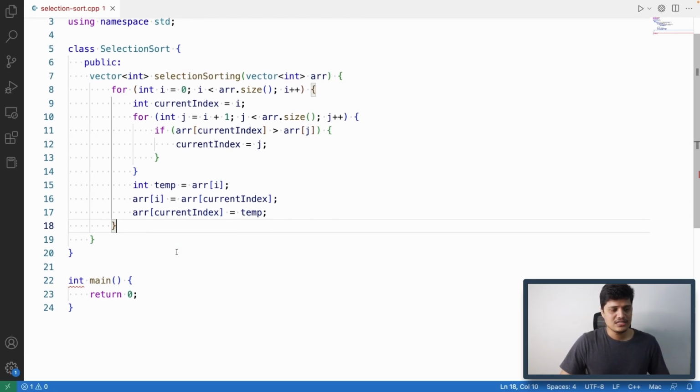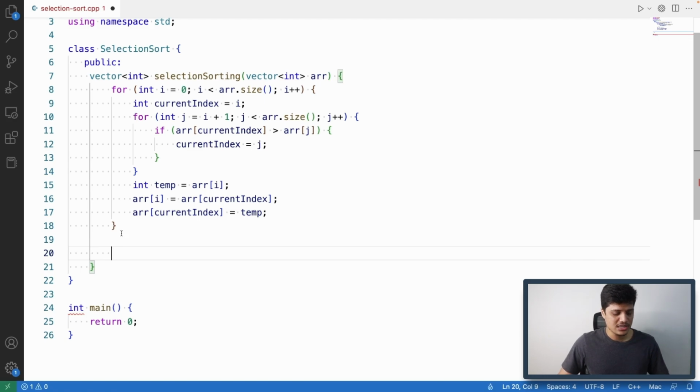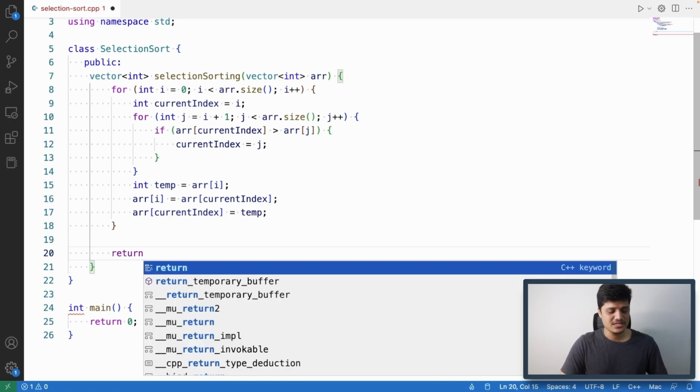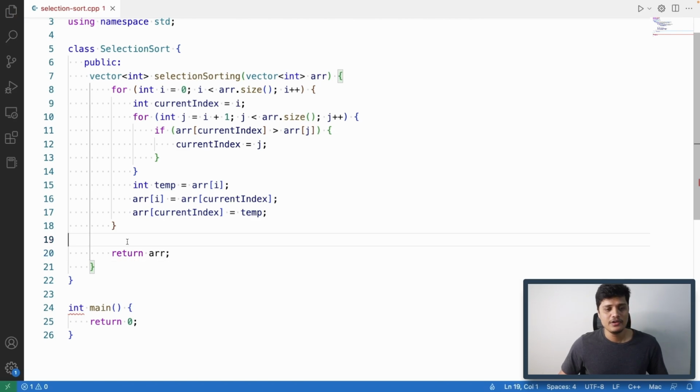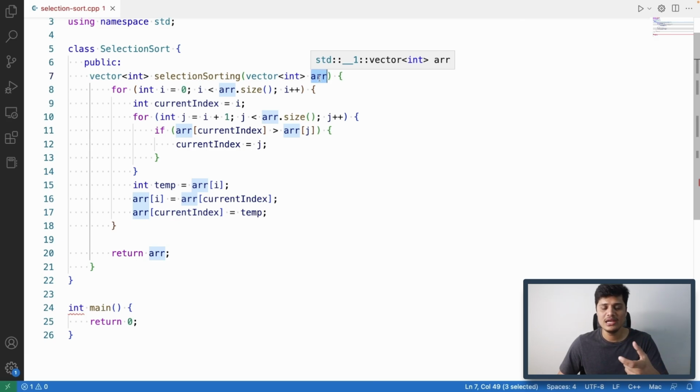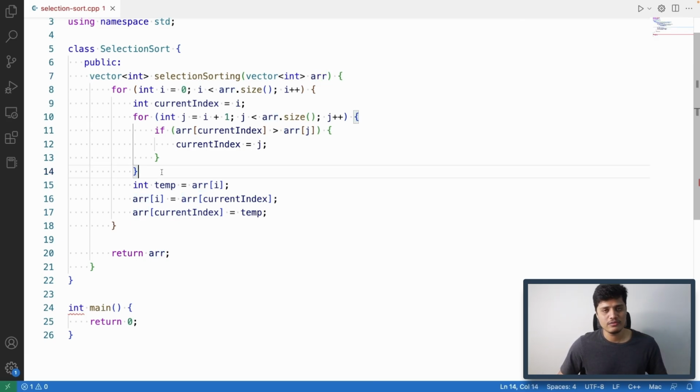Once we are done with this logic, we need to return the array which is sorted, so we will simply return the array itself. If you observe the logic here, in the same input array of values that we have got, in the same variable itself we are sorting the array as well. So it is also one of the in place sorting algorithms like bubble sorting algorithm.